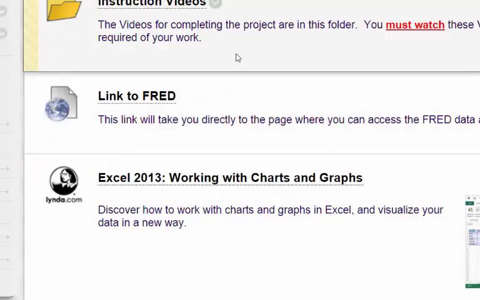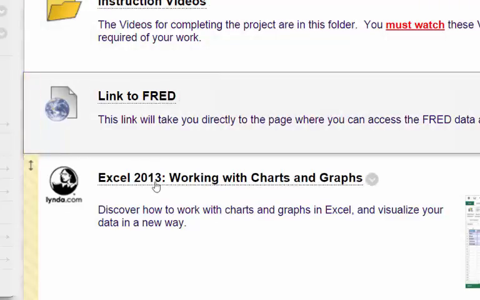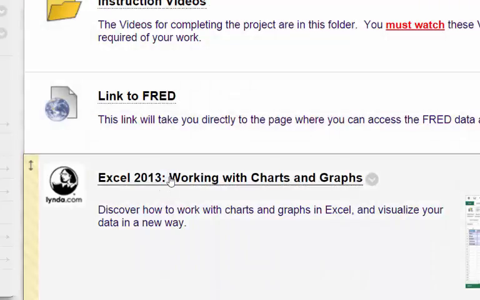Now, on Blackboard under Project, of course, you've got the link to FRED. Here's the Lynda.com course. It's linked directly into the project area. You can click on that and go there. It's a full course on graphing and charting, so it's very long, but you don't have to watch the whole thing. It's got a table of contents where you can click on various sections and go directly to those, and reduce the amount of time you want, but still accomplish what you need to do.